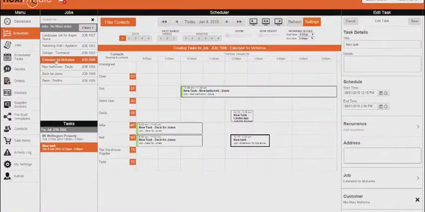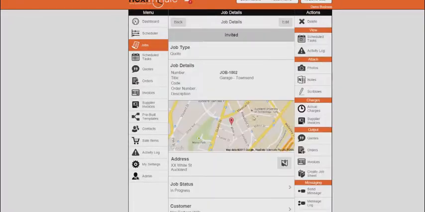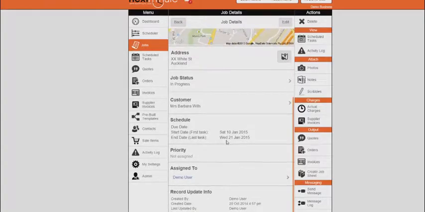The Jobs module is your home base and the main area you will operate from. A typical workflow would be to create a job, add information about that job, assign it to a team member, capture charges and invoice it. Let's take a look at a job we've already created.